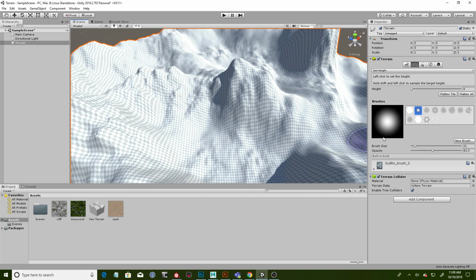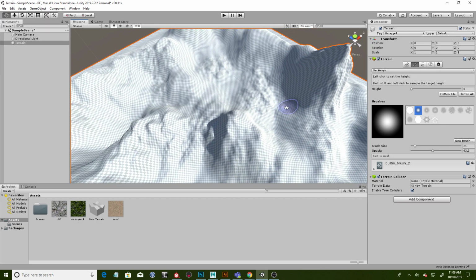Now we can see that by looking at this height value, right? Right now it's set to 0. But if I come in here, hold my shift key, and just select a height on one of the mountains here, like right here, you'll see it's 34 units high. So now if I paint, everything I paint will be set at that 34 units high.